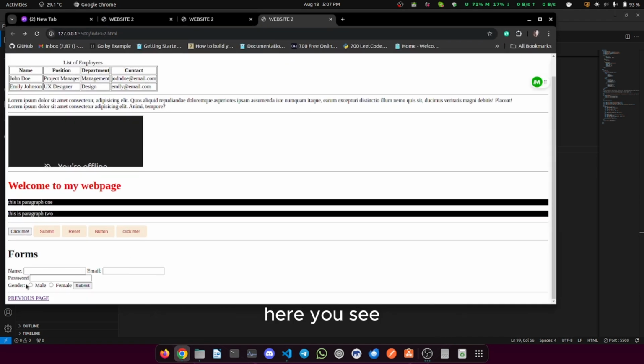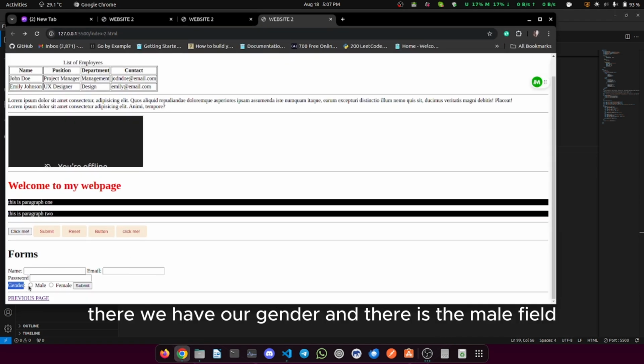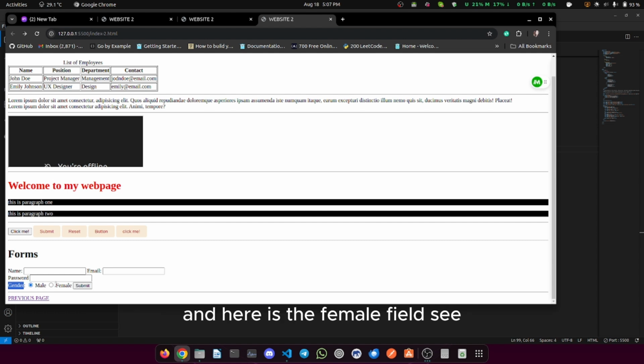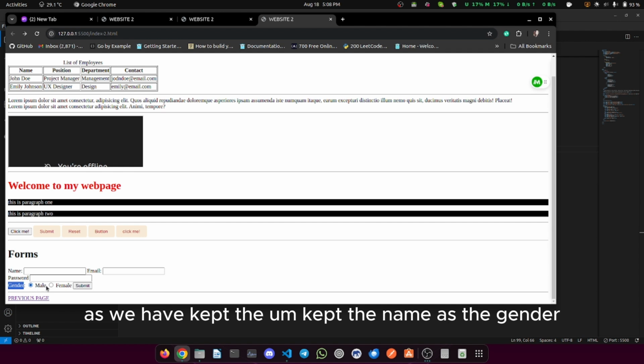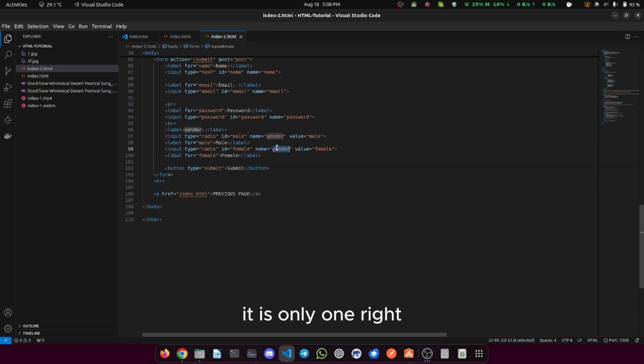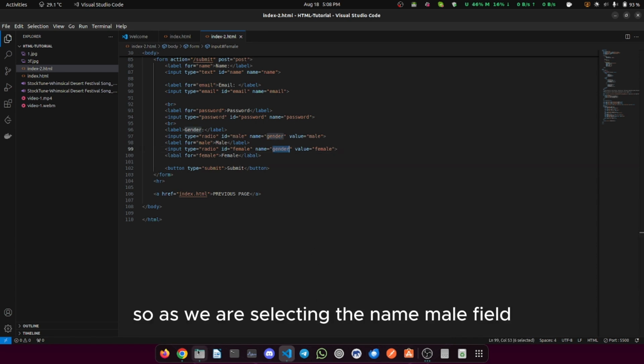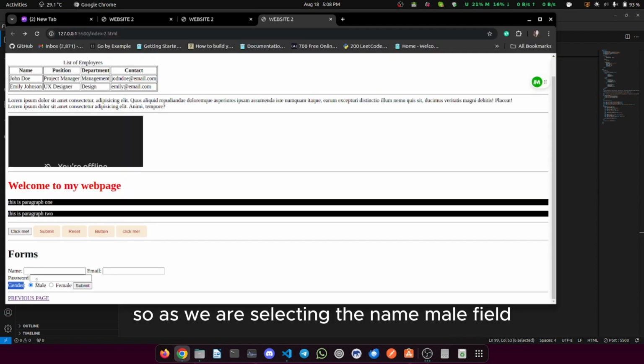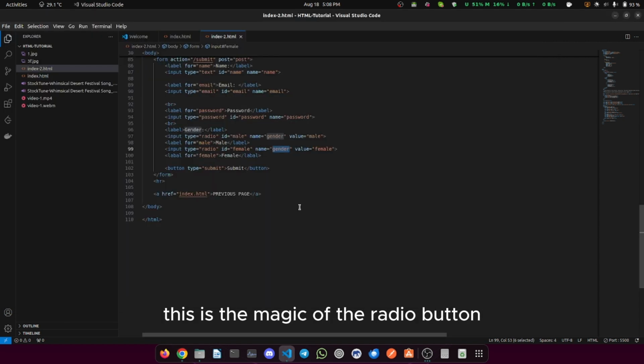Here, you see, we have our gender, and there is the male field, and here is the female field. See, as we have kept the name as gender, only one can be selected, right? So as we are selecting the male field, the female is getting unchecked, and if you tick the female, the male is getting unchecked. This is the magic of the radio button.